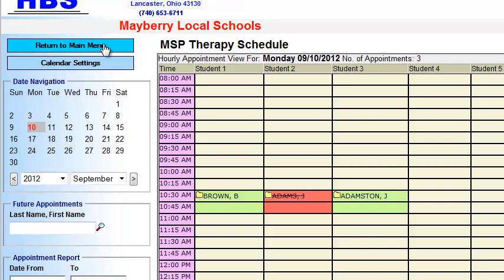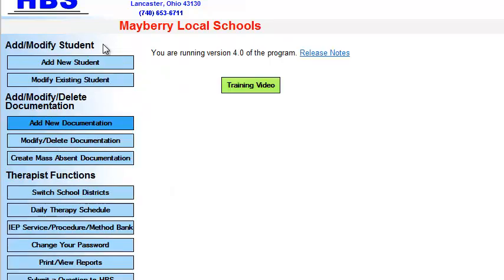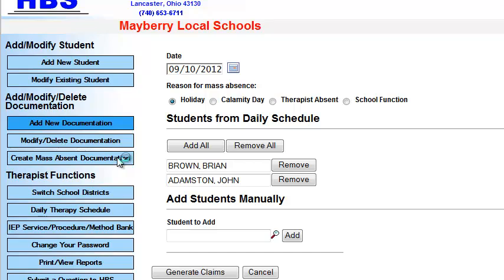So from here, let's return back to main menu. And now I can show you this feature, which is create mass absent documentation. I wanted to show you the scheduler first so you can see how this feature works. This is for a snow day or a day that school's not in session, and you want to reflect that in the students' case notes that were scheduled to be seen that day.